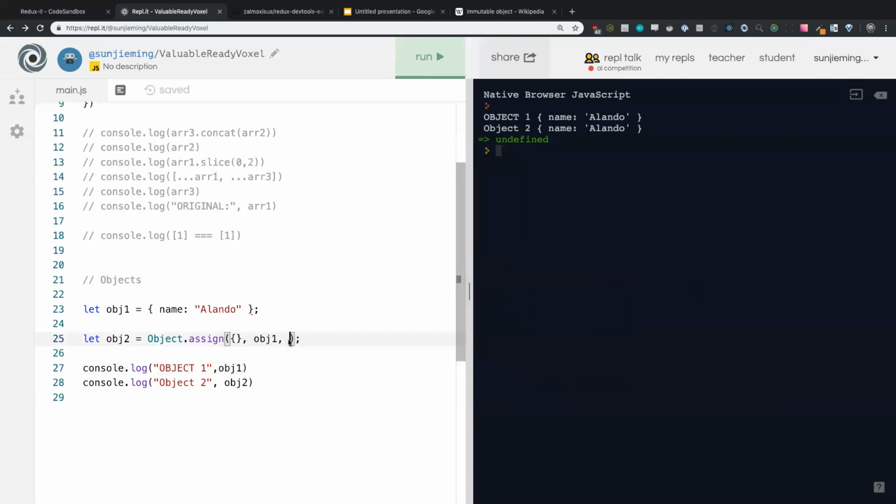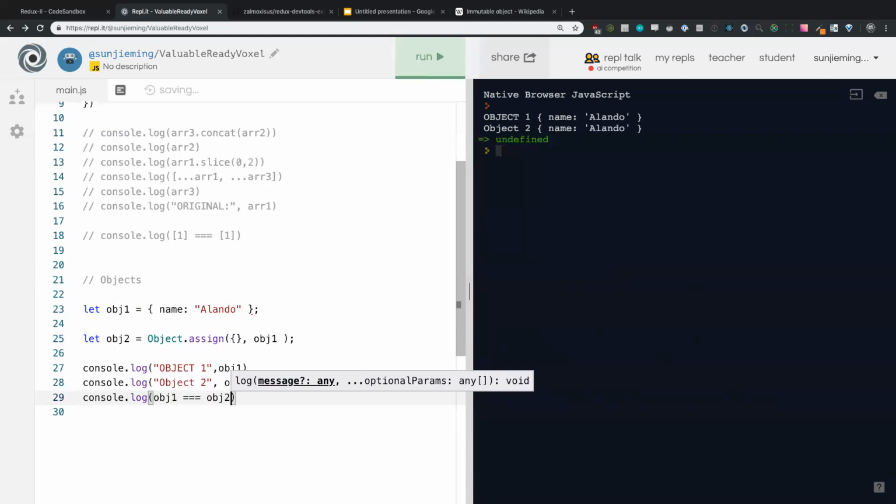So yeah, if I went triple equals on this, we got false because those are not the same objects, right? That is a new object. We're creating a new one.